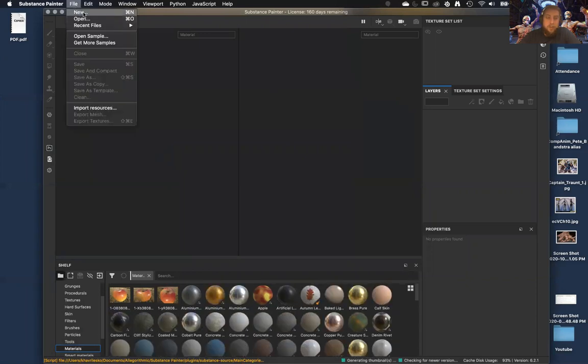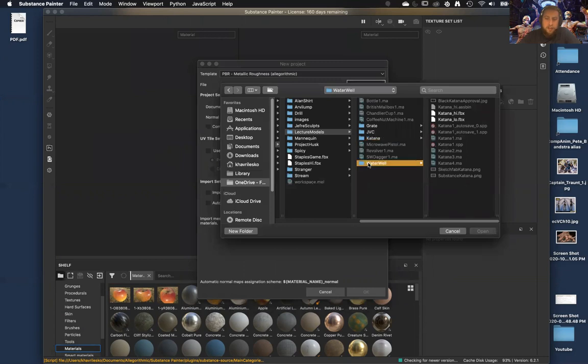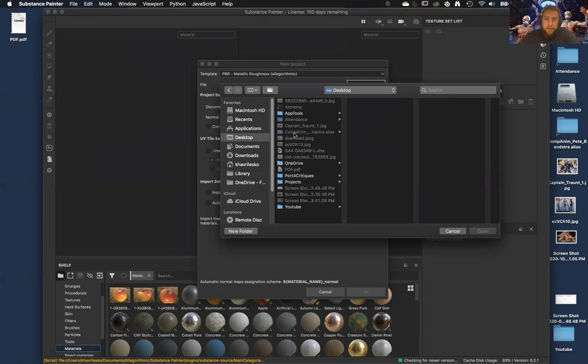Okay, I'm going to make a new scene. PBR metal rough, yes, correct. Select my game res file. Water well, oh, I did this on the desktop. Because I'm a fool.